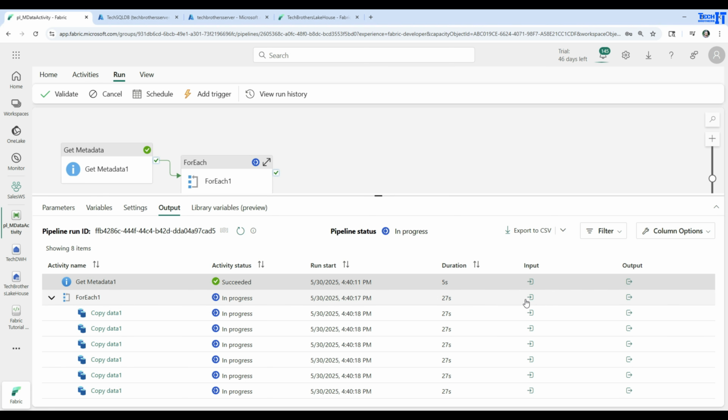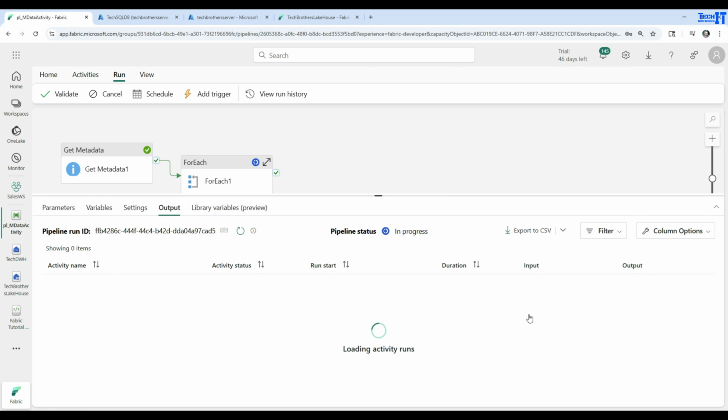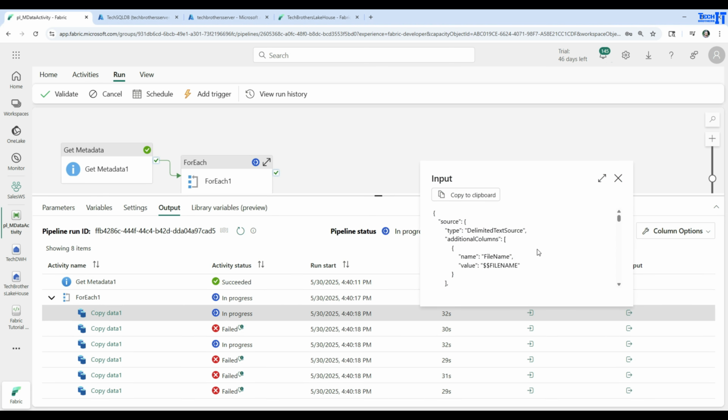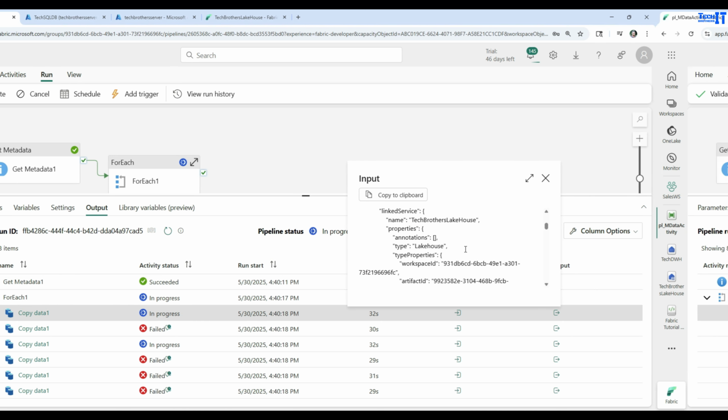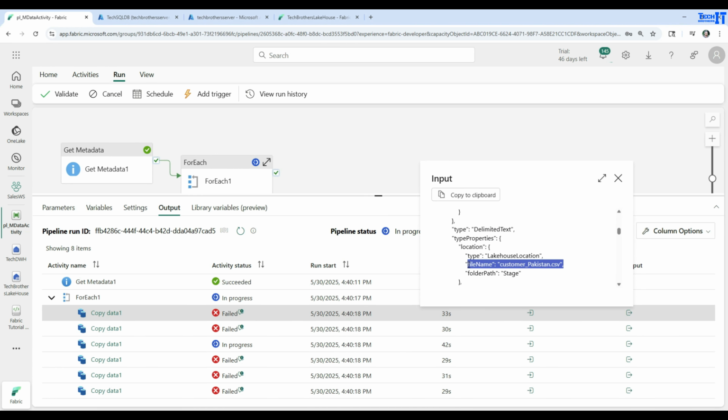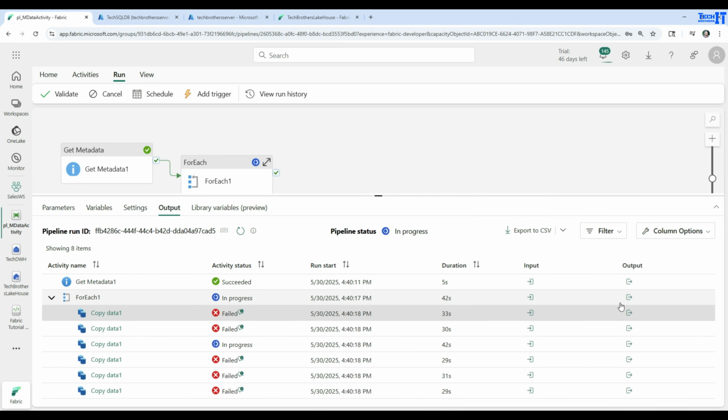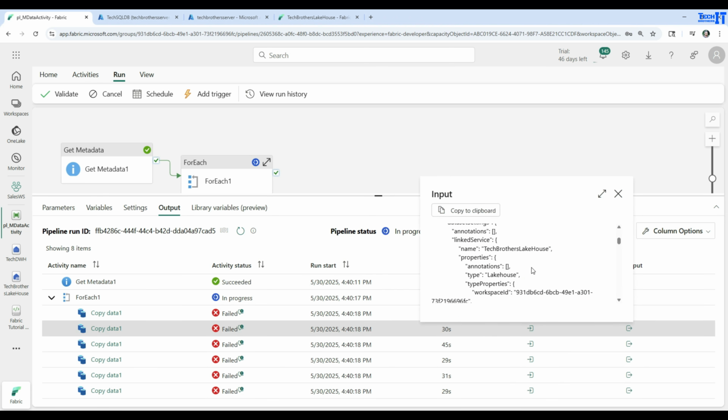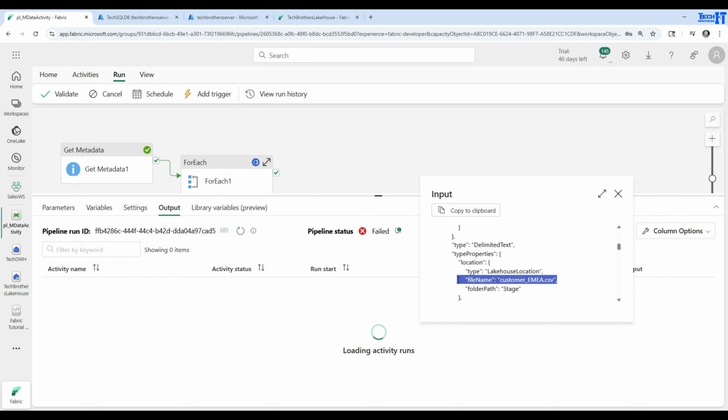Let me go to the first copy activity here, and you will see it is reading the file, and let me show you the file it is reading. So this is reading customer.pakistan, and the other one is reading the other file, and that's what it is doing. So you can see that this one is reading a media file.